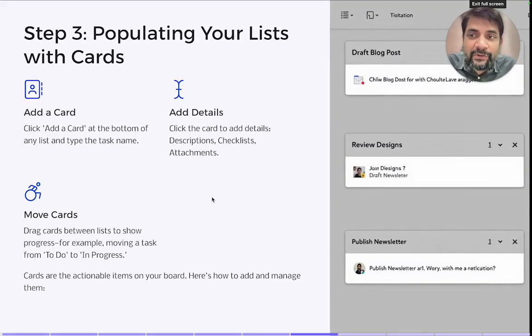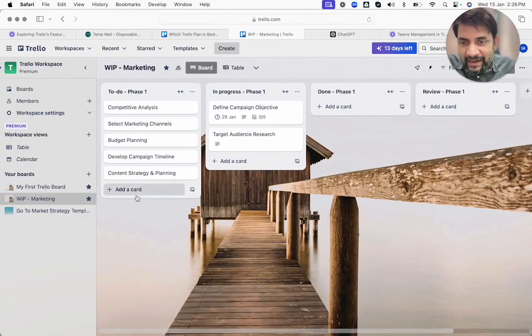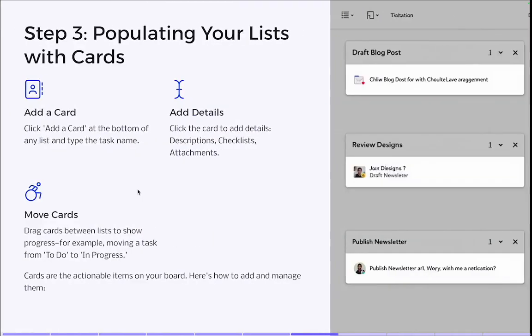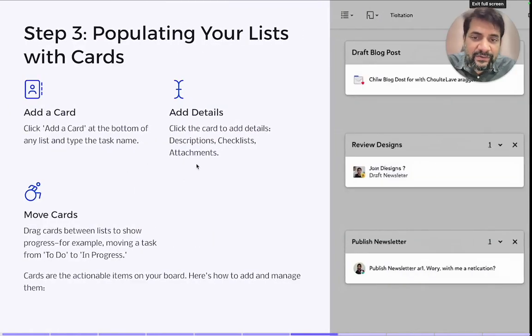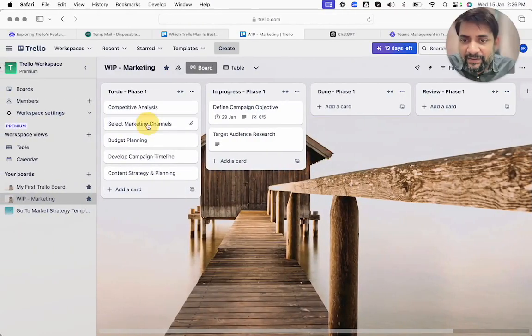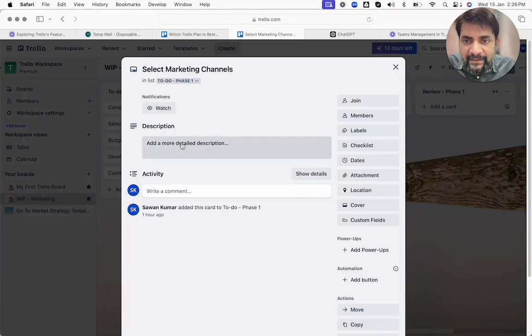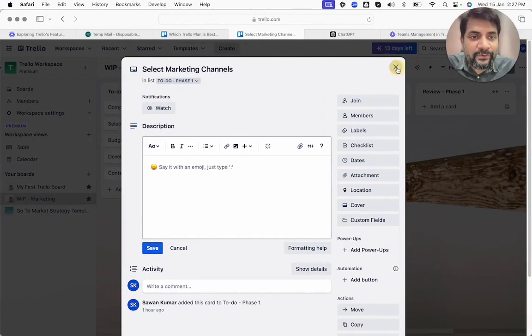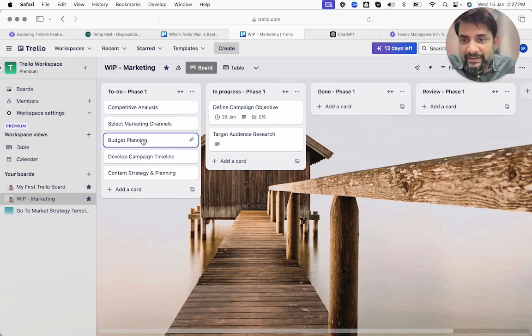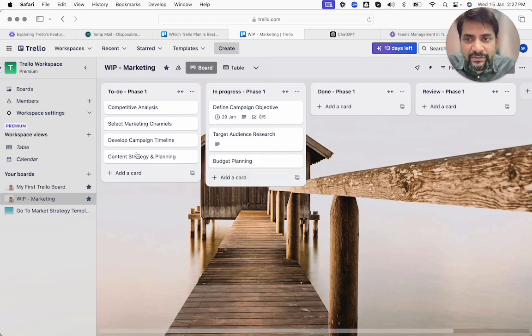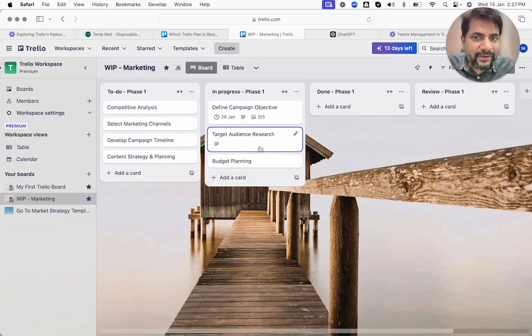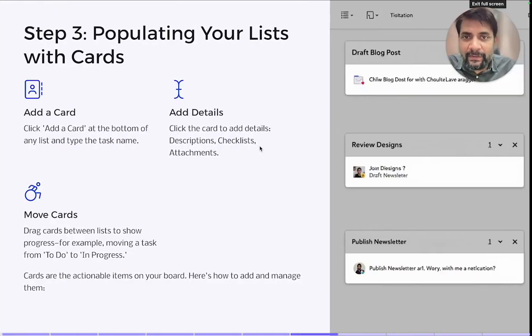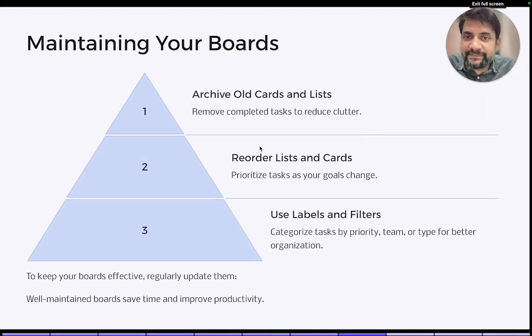Populate your lists with cards. How do you do that? You click on add a card. That adds a new card. Click the card to add details. Like once I have added the card, I can click on it and add the description of the card. You can then move the card between lists to show the progress. For example, moving the card from to do to in progress. I can easily drag and drop it over here to move the card from to do to in progress. So that's how you populate your list with cards.